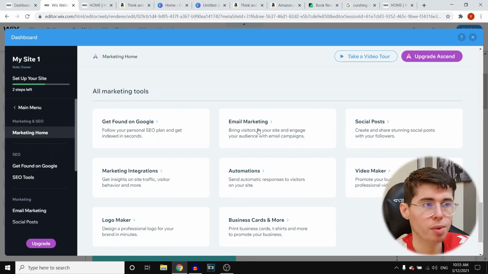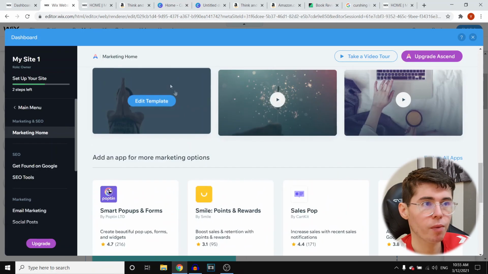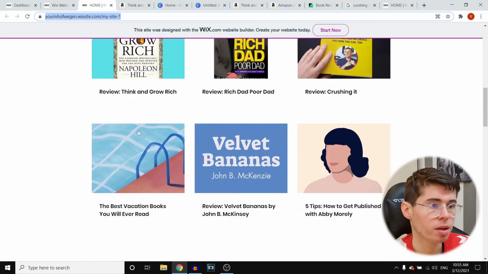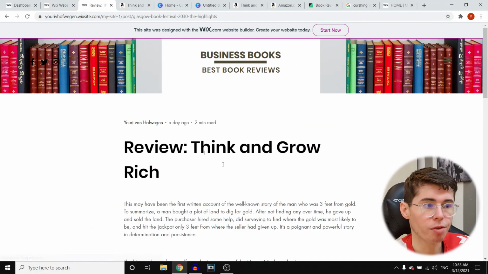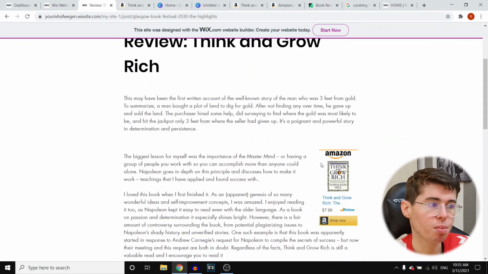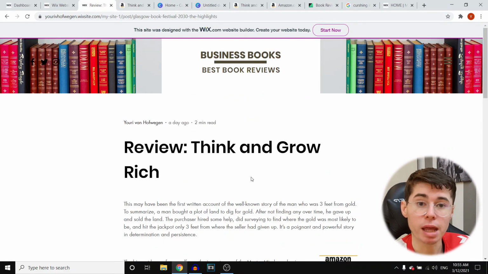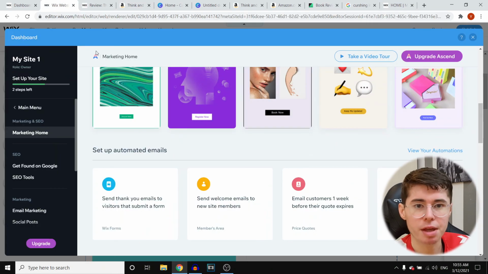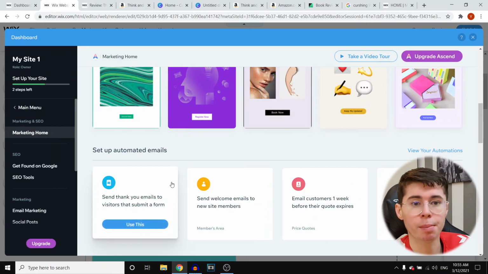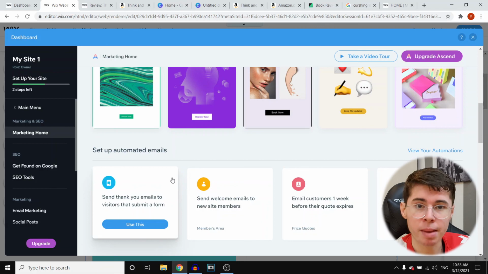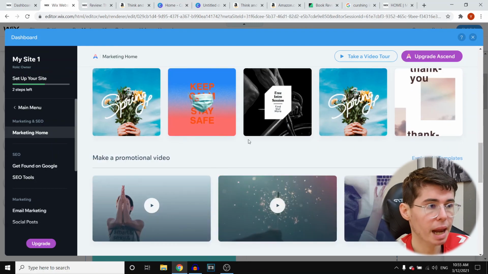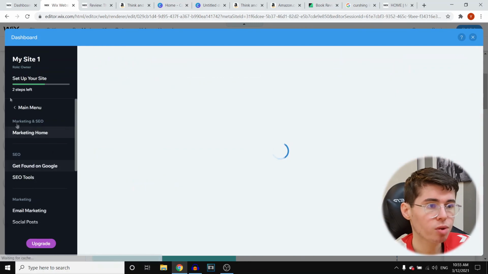What that means is that you can collect emails from the people that end up on, let's say, the Think and Grow Rich review. If they then enter their email, you can collect them and you can then market this book to them through email. You'll probably have lots of emails with ads in your own email, and think about it, they're making money from that because some people actually click on it and then buy a product that they are promoting. You can do that as well with Wix. However, the most important one is to make sure that you can get found on Google.